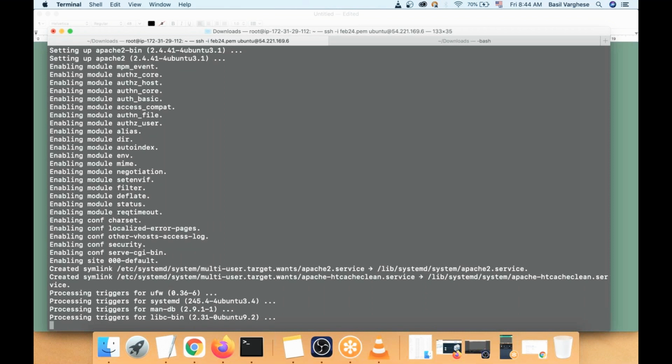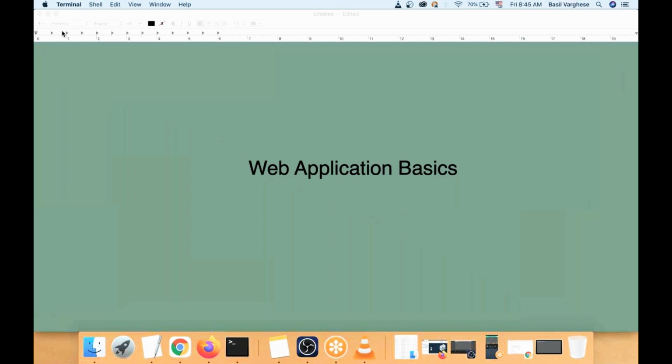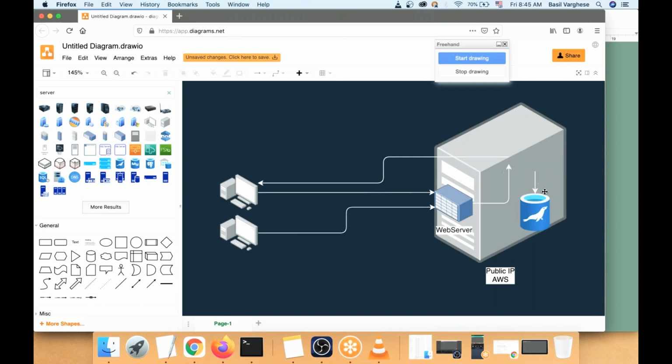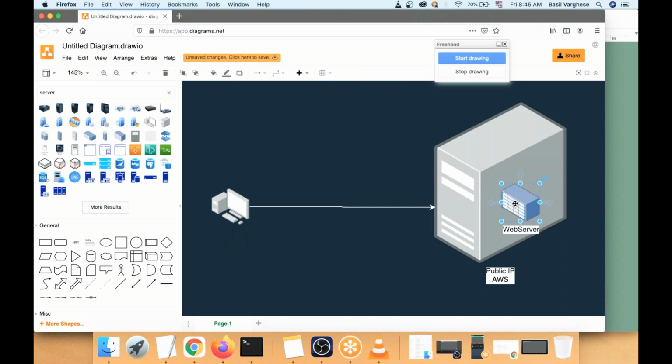Apache is installed, and now it is time to start the Apache service. The command is service apache2 start. Once the Apache service is started inside your AWS machine, for the time being, forget about everything else and just think only about Apache. The web server is a software you have now installed and started inside your AWS machine. As soon as the service starts running, it will listen on port 80 of the server.